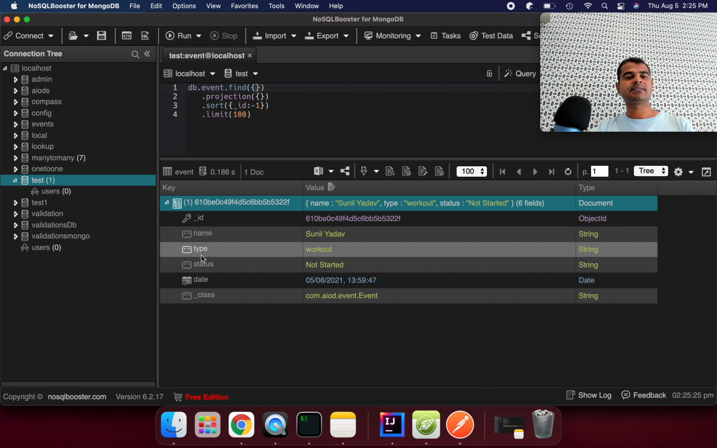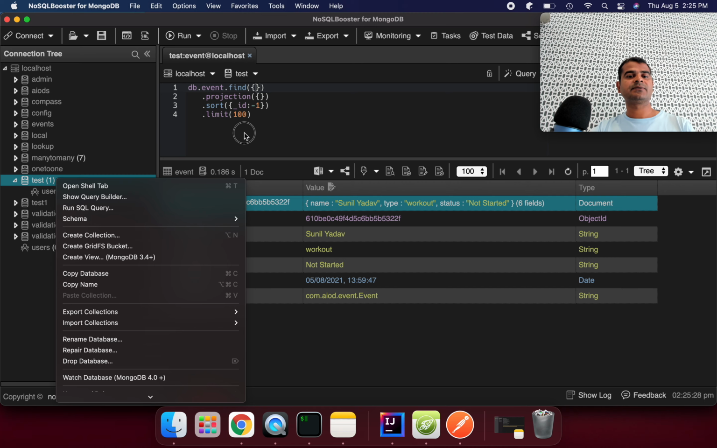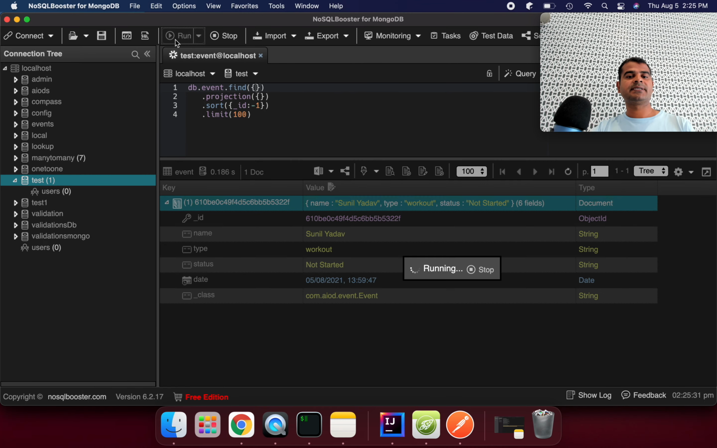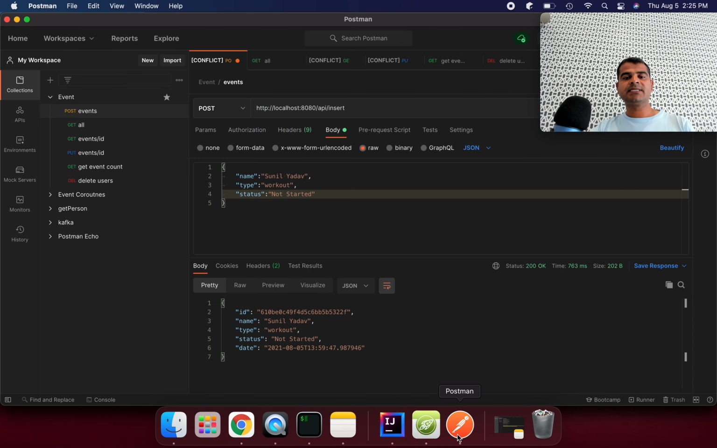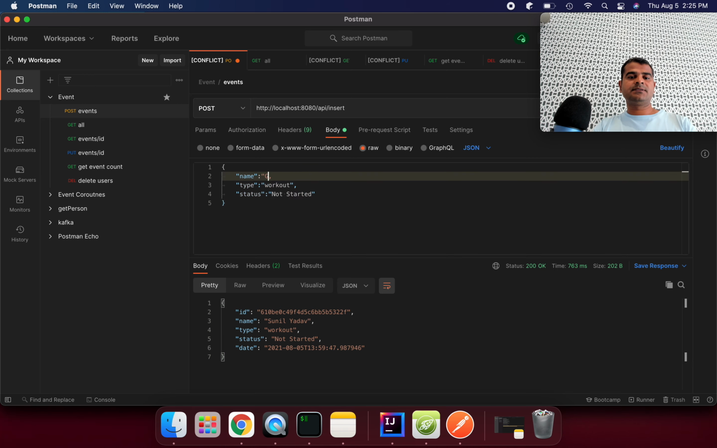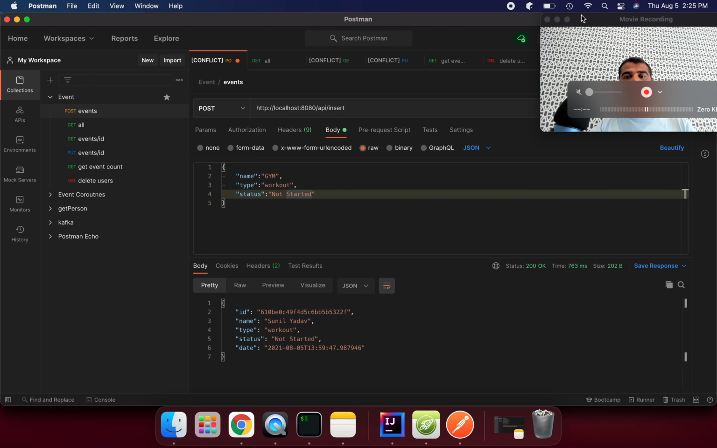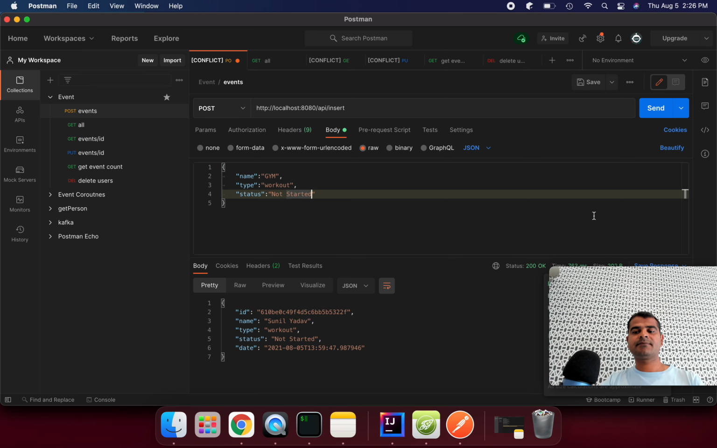Now if you go to the test, we don't see any record here, right? So if I try to run the event, you will not see any record, this is empty. So let's try to create one event, like event name, you can say gym, like the event name you are going to is gym, and you are doing workout not started, so I can say going to start it. So I'm going to say not started. So now this event is gym workout not started.